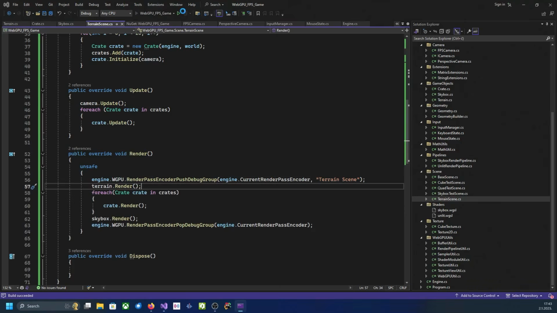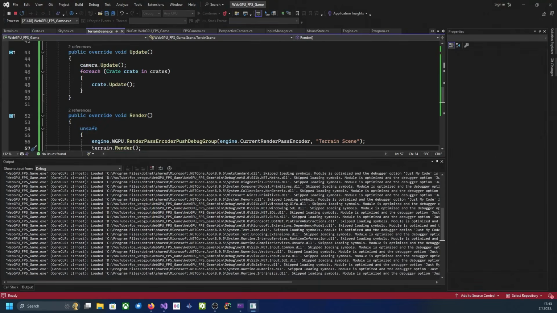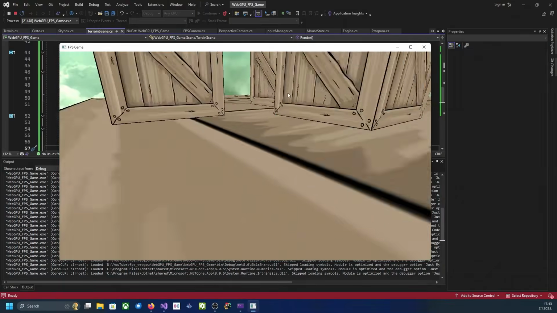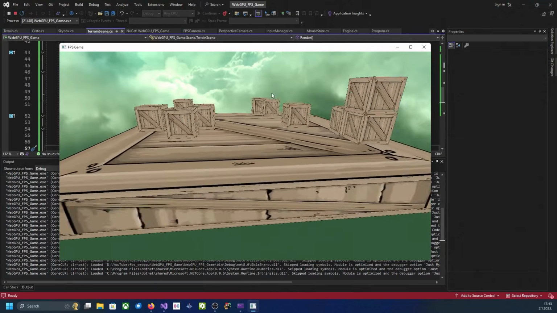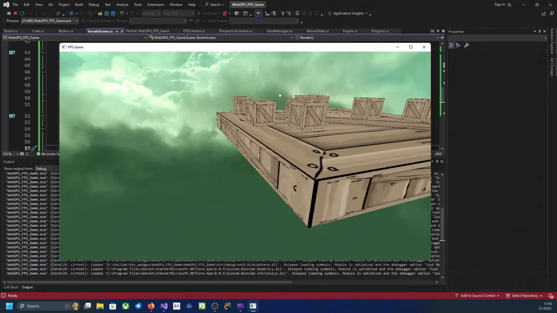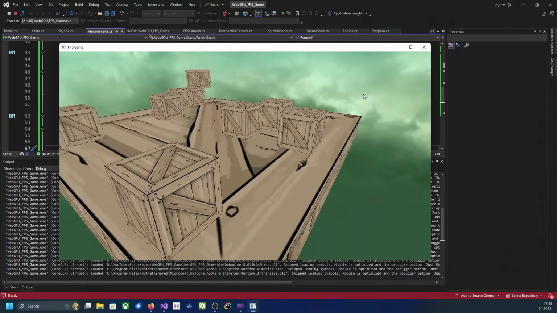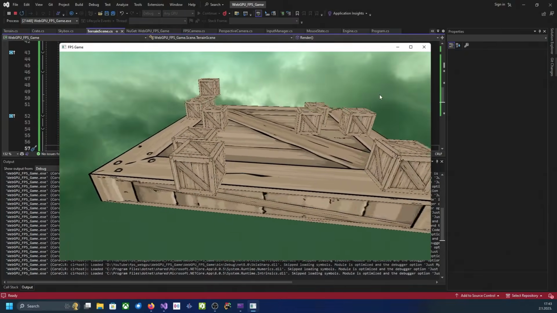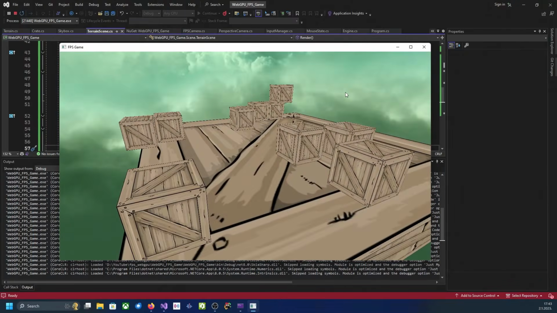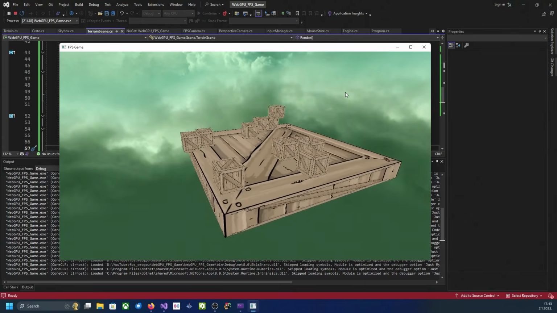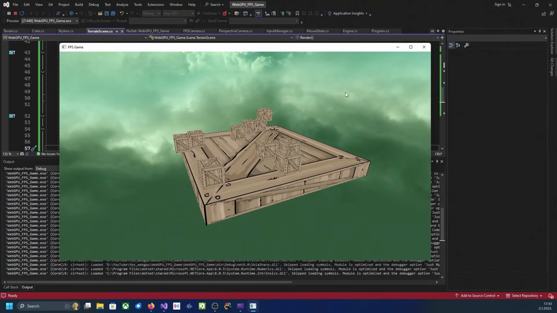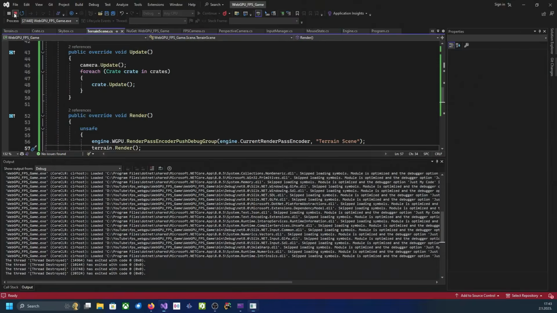So let's give it a shot to see what's going to happen. So we're almost there. Oh, actually we are there. As you can see, our terrain is being rendered as a huge cube. It's not important for now. It's okay. But yeah, we can leave it at that. So let's just try once more.